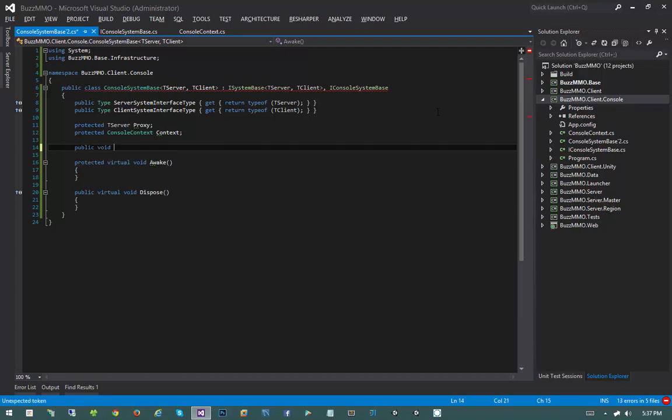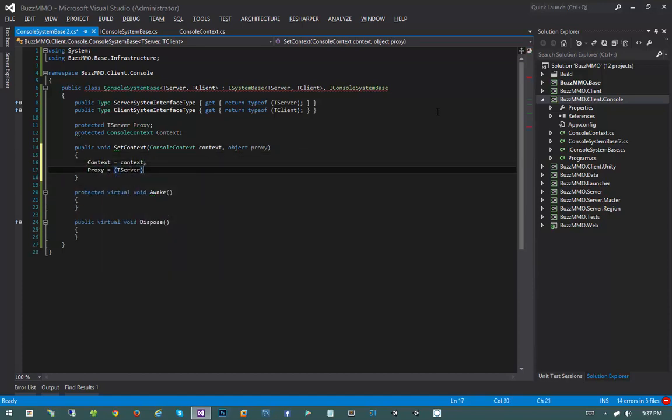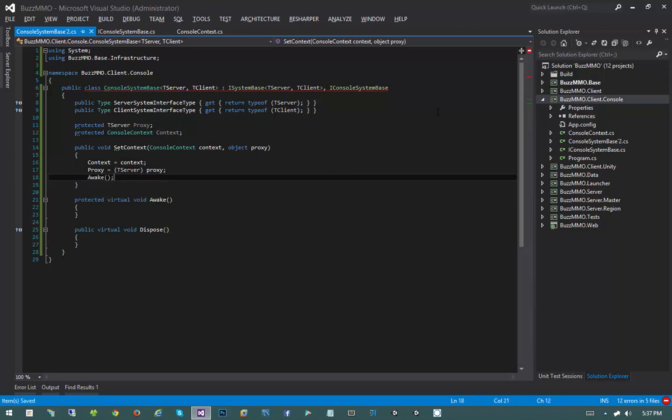Now, I did actually mess up the IConsoleSystemBase, and forgive me for doing that, but what I'm going to do here is say public void SetContext, and it's going to take in a ConsoleContext and an object proxy. And it's going to say context equals context, proxy equals cast to TServer, proxy, and then it's going to invoke Awake. And that's really all the ConsoleSystemBase is. So for every client that you're going to create, you're going to need a system base class. And so this is what our very, very rudimentary ConsoleSystemBase class looks like.